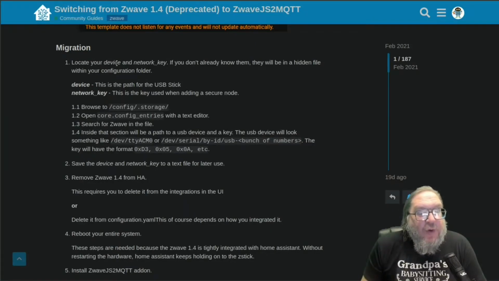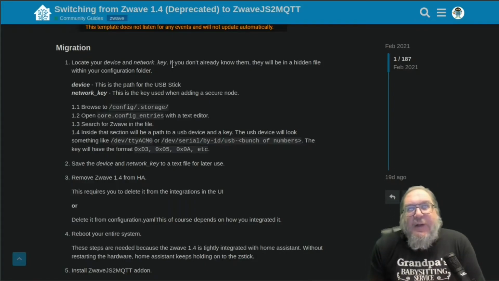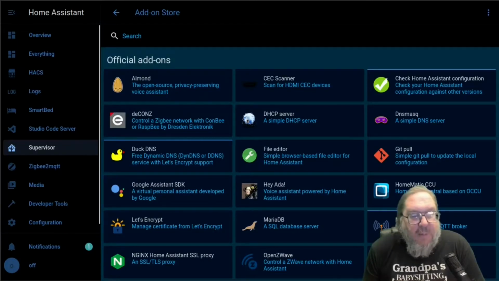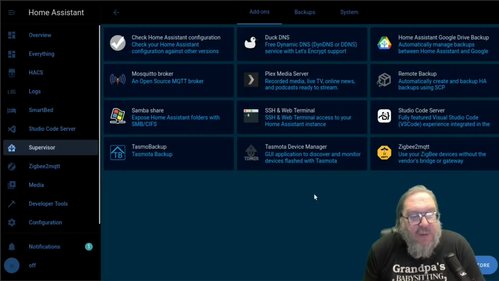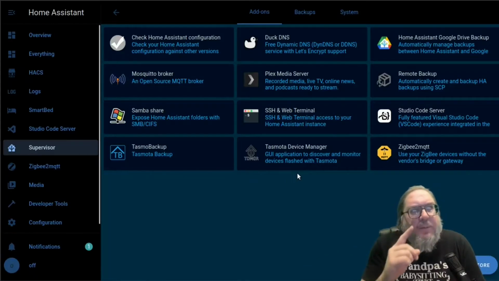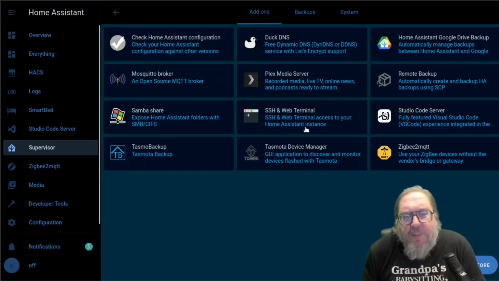So you need to know your device serial ID and your network key. Now I have my network key saved on the side. I'm going to do a different way to get your serial ID. So I'm going to come in here and I have a supervisor tab, but you probably don't. There's another video somewhere that shows you how to get that. Link it up here somewhere. But I'm going to get the supervisor like this.